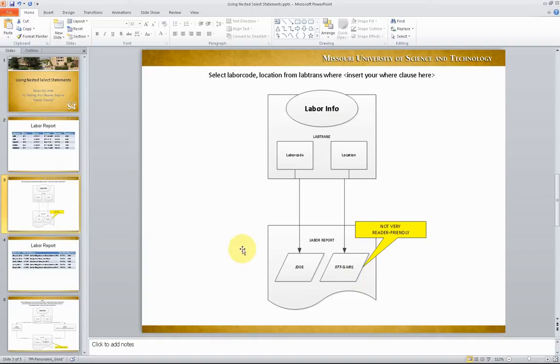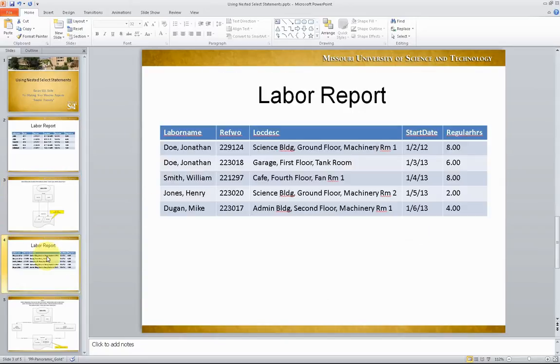What we want to do today is make this report a little more reader friendly, and that is by grabbing more information. Now, the LabTrans records themselves do not hold some of the information that we need to display. Let's take a look at this report. You can see that we've improved it: instead of the labor code, there's their full name, last comma first. Also, we have a description here, and this is definitely easier to read. The science building, ground floor, machinery room 1, cafe, fourth floor, fan room 1, etc.